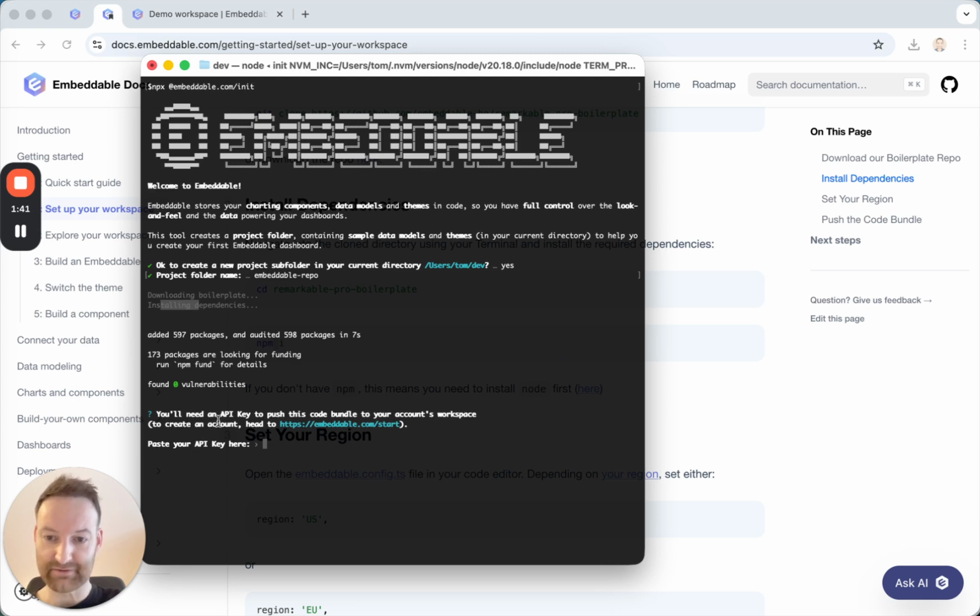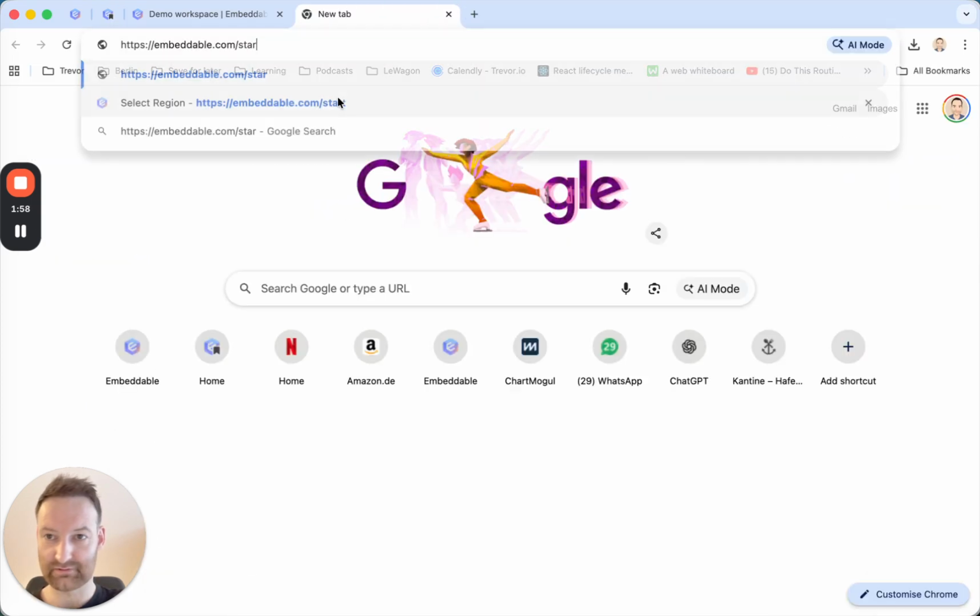And the next thing it's asking for is an API key. And this is actually so that it can build it. And what will happen is those components and those models, they'll actually get pushed to your workspace. So what you need to do is quickly create a workspace. You can head over to embeddable.com/start. So I'll show you that.